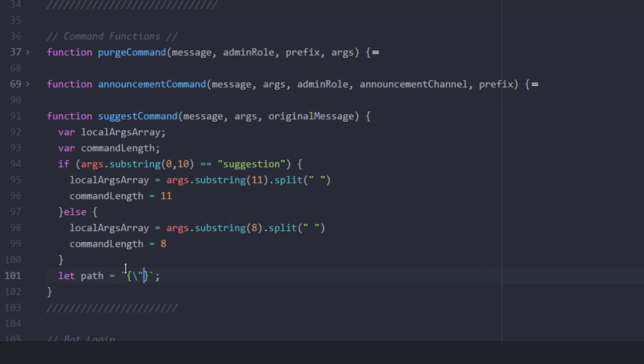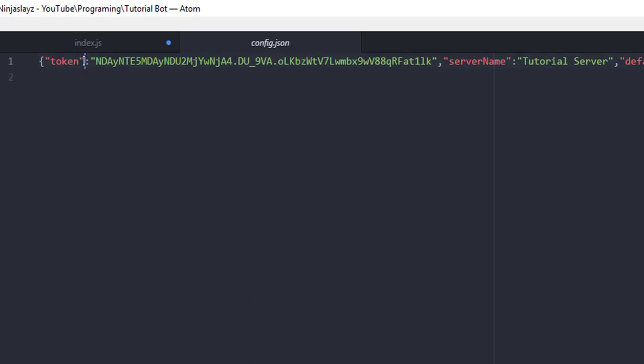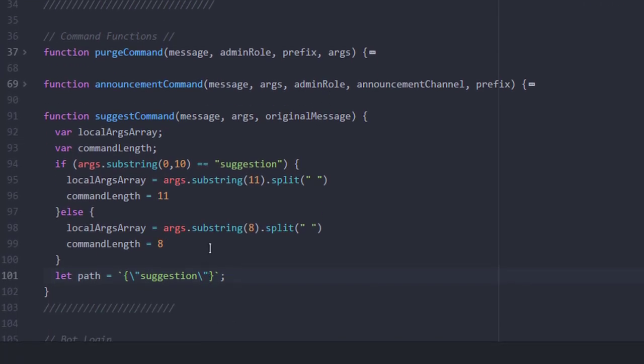Now, this is a JSON file, so basically what you have to do is put everything in quotes. If you look at our config.json file, if you know how a JSON file works, you have to put the key in quotes, and then the value also has to be in quotes. So we also have to do that in our code.